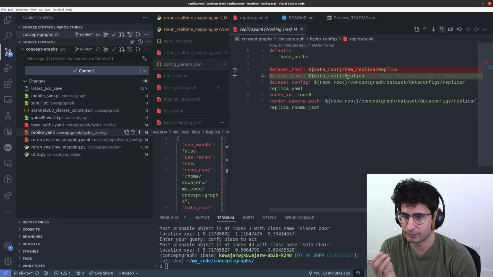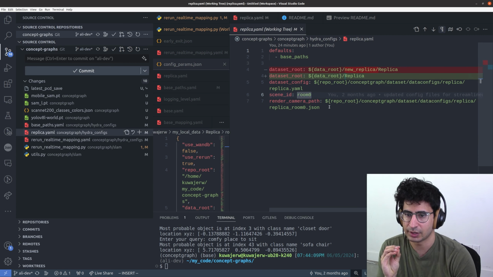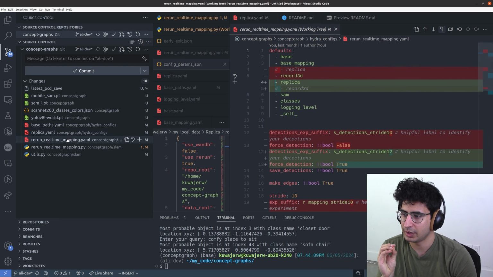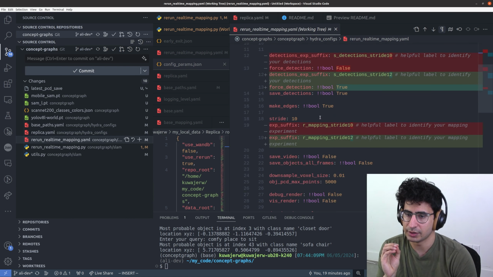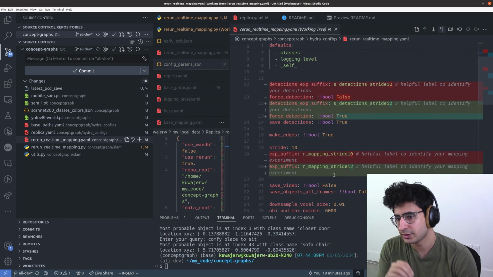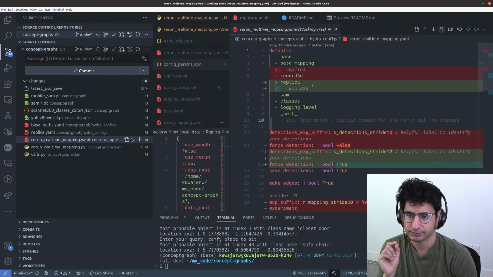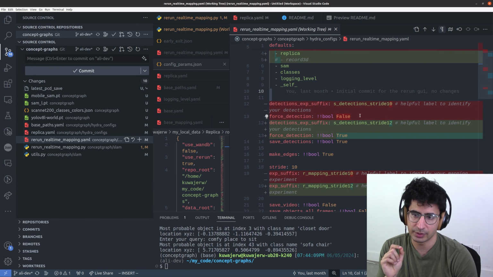But you might have to change where you've saved your Replica dataset, and we set a new location for our experiment by editing the label experiment suffix and detections experiment suffix, and whether or not we were using Replica or Record 3D. And we changed force detections to true.